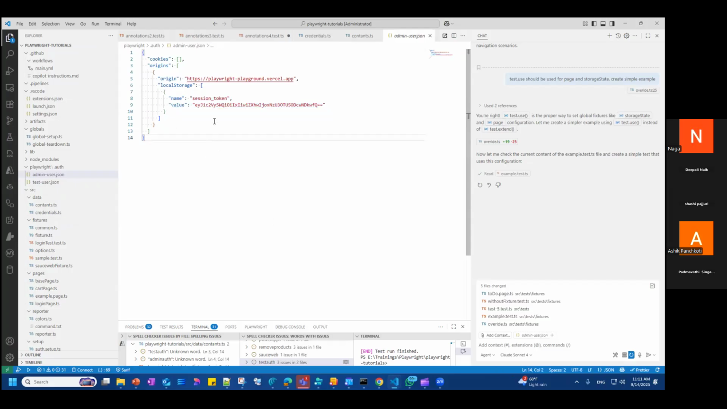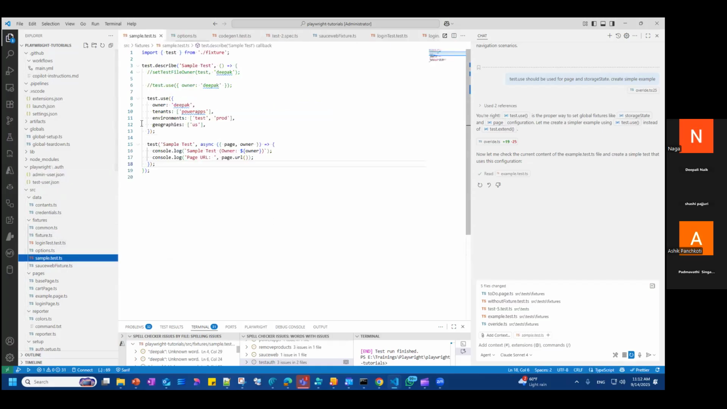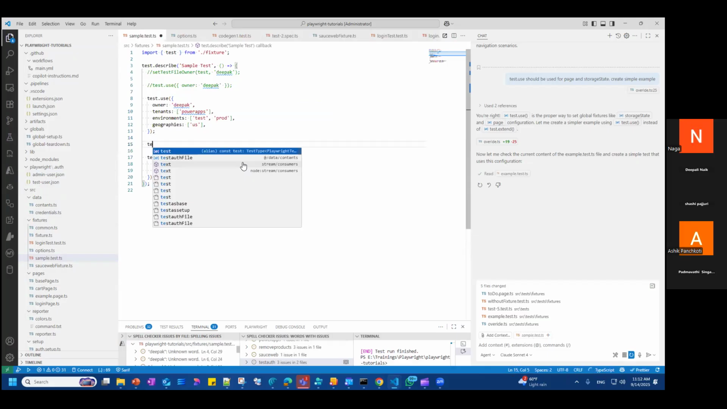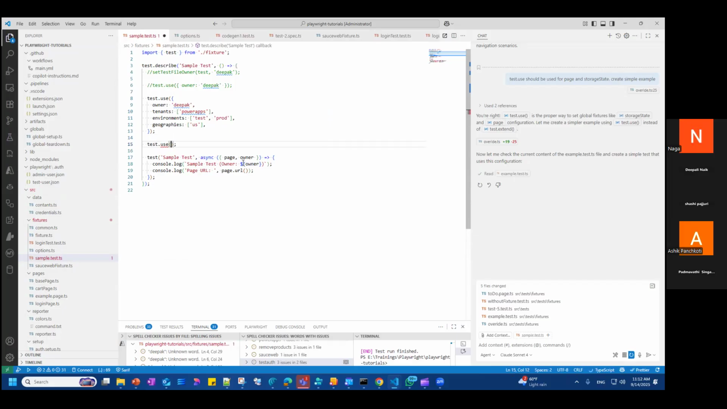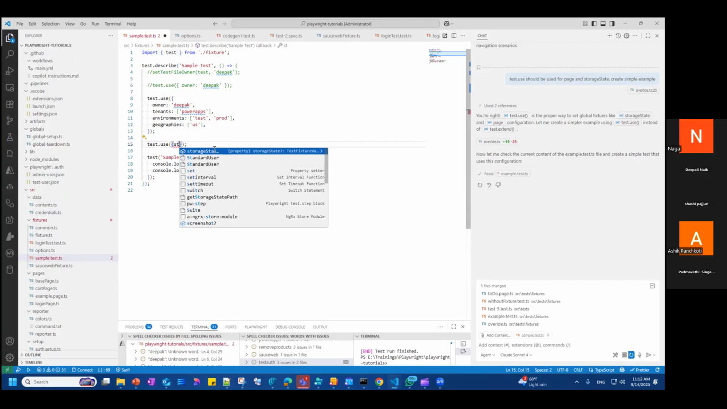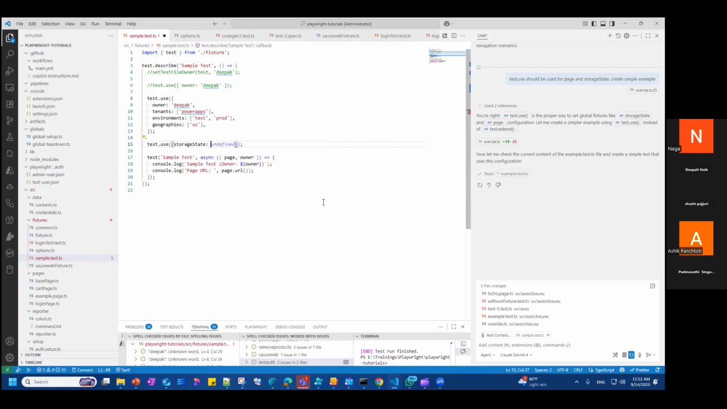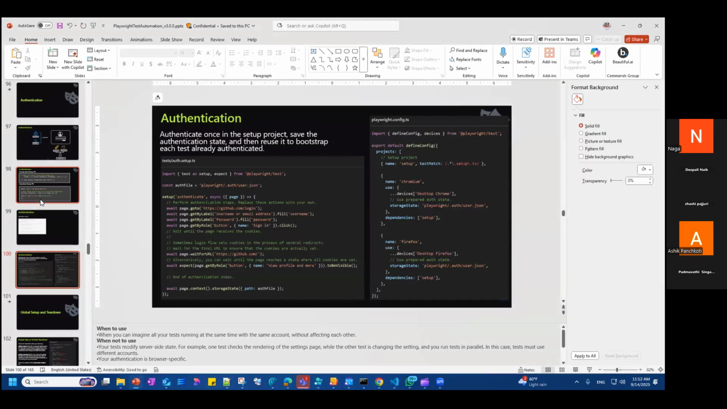The same file will be used to authenticate. If you want to authenticate any test case, you can use that particular file. For example, if this is a sample.test, you can use test.use, and then you can give the particular path. So any questions related to authentication, how you can use authentication?